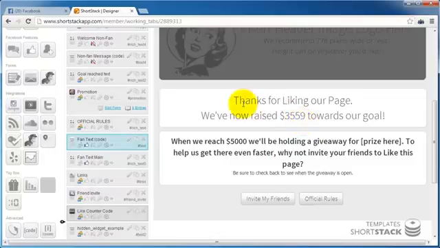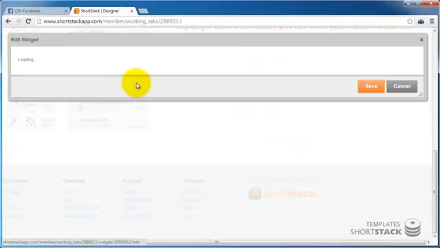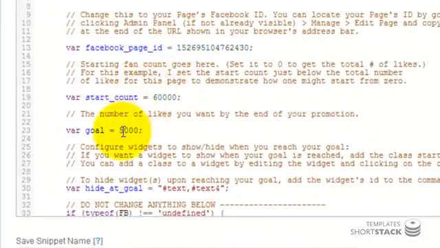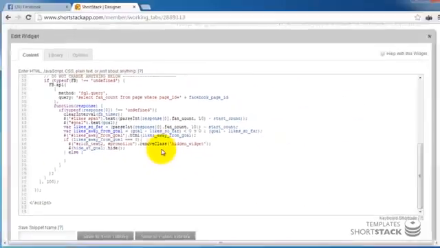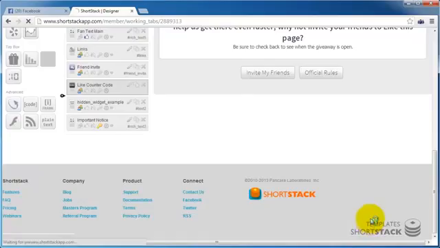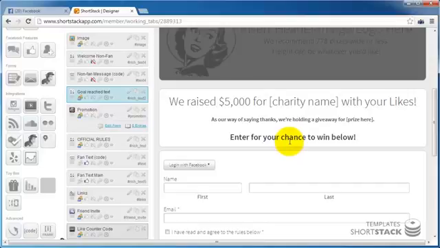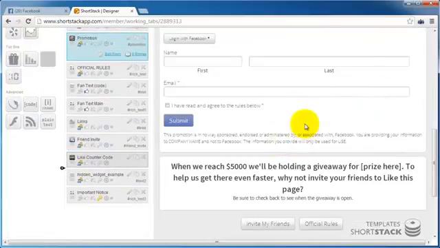Now let's pretend we've already met the goal. I'll edit the widget again. Since the page actually has 63,000 likes and not 60, I'll set the goal to 1,000 likes so that the code thinks that we've met the goal. Now I'll scroll down and click Save. And the live preview refreshes, and the plain text widget that was set to hide in the like counter code widget does indeed disappear, and two new widgets appear: the goal reached rich text widget right here, and the promotion widget so that you can cap this drive off with a giveaway.